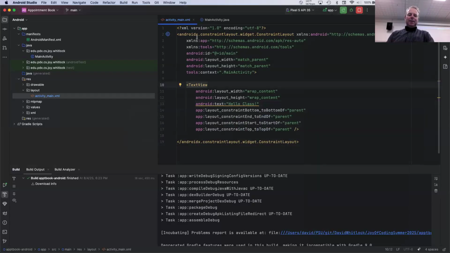Now the text view element is inside this constraint layout. As we learned in the lecture, layouts are widgets that arrange other widgets. This is a way of expressing things like, hey, I want these three widgets to be all in a row.